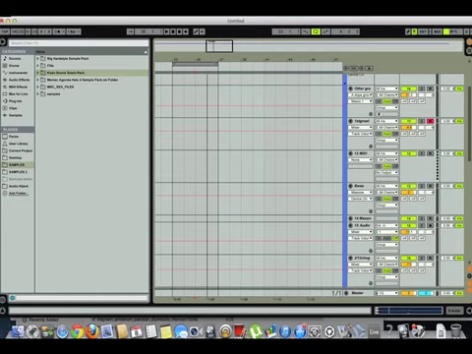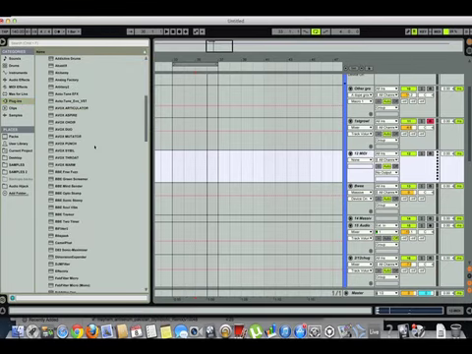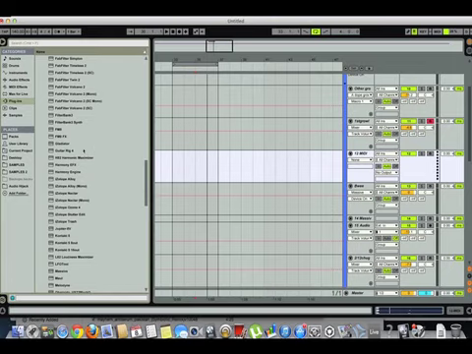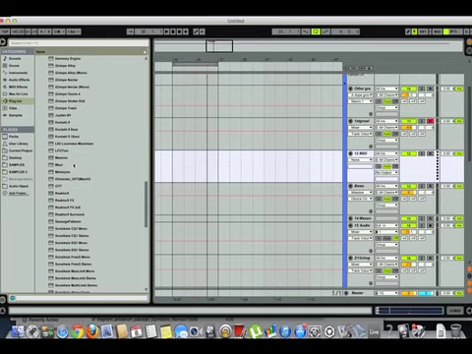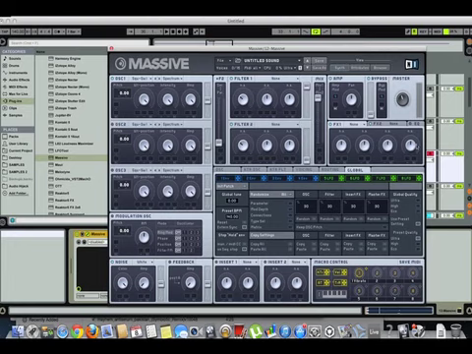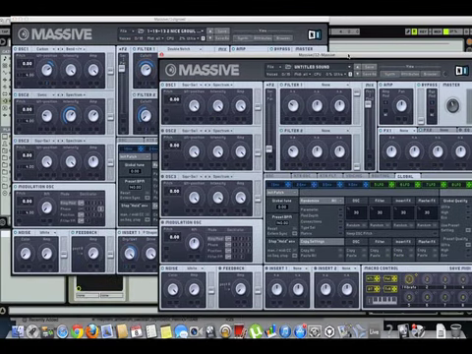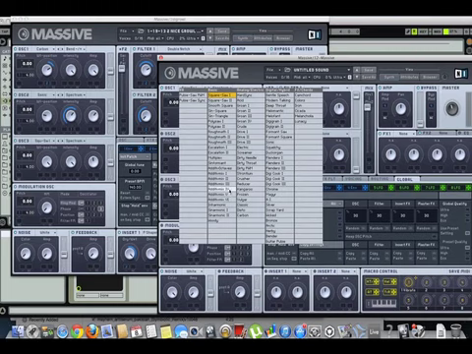Alright, so first we're going to open up Massive. Here we go, new sound. Alright, so first we're going to start, the first oscillator is going to be Carbon.